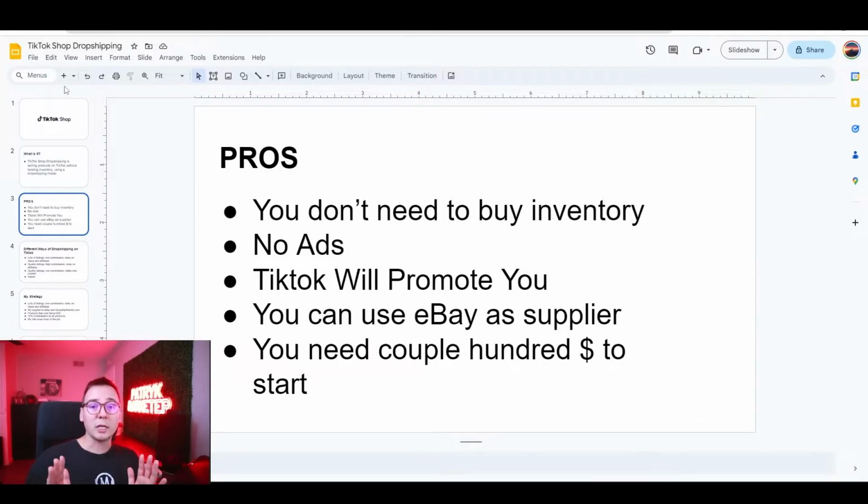Again, you don't need to run ads. As I mentioned earlier, TikTok will do it for you, as well as influencers. That's the cool thing about TikTok. They have an affiliate dashboard where you can communicate with influencers or content creators in order to promote your products. They will do it for you. A lot of times you don't even have to contact them. They will either reach out to you, or they will start promoting your products without even telling you.